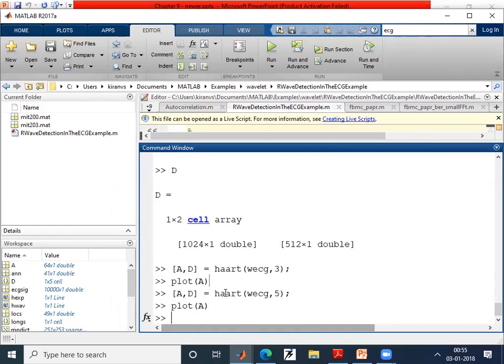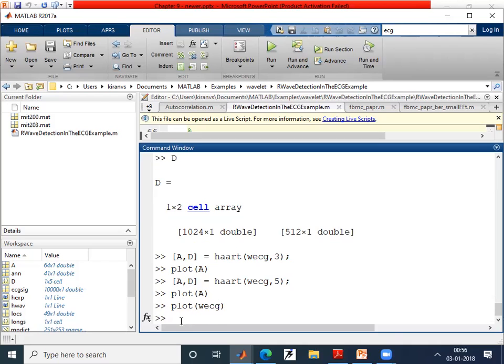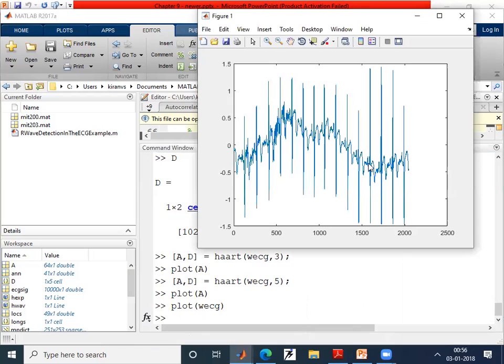Here I have used a ready-made ECG wave which was available in MATLAB. The name of the wave is WECG. Let me plot and show you how the wave looks. Darshan, can you see the screen? Okay, so here there is an ECG wave.